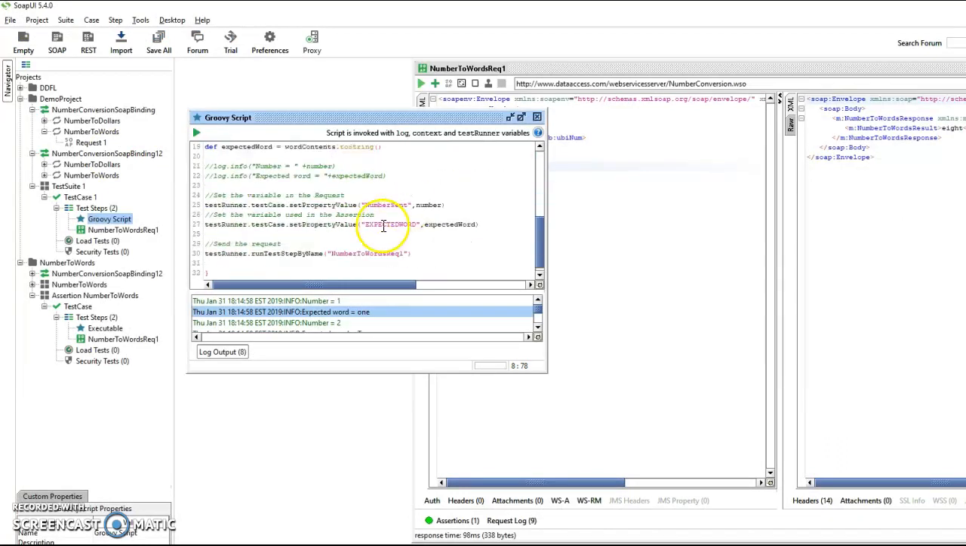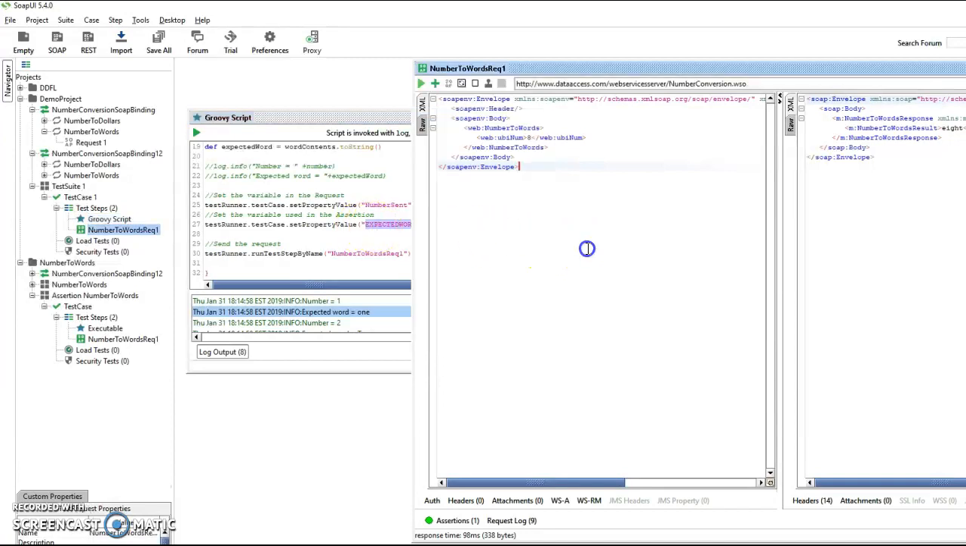Now in the code, one of the things we're doing is setting a property value of the number sent. And then we're also going to set this in what we call the expected word, which is another property we're going to use to verify in the assertion step. But instead of putting the literal here, we're going to put this variable here, and it's going to take that number sent property. So this is the request, so it's sending that number.